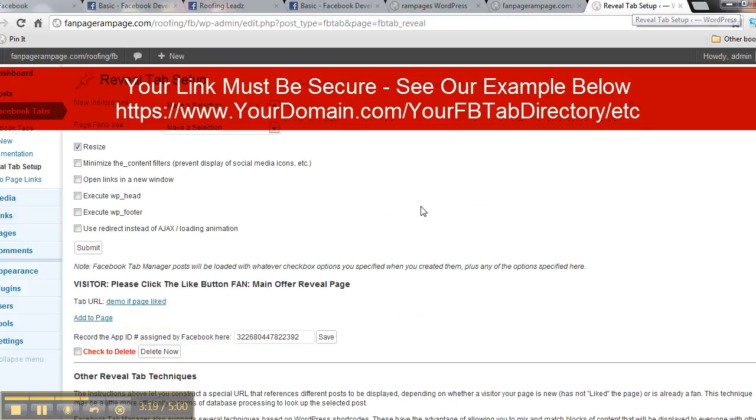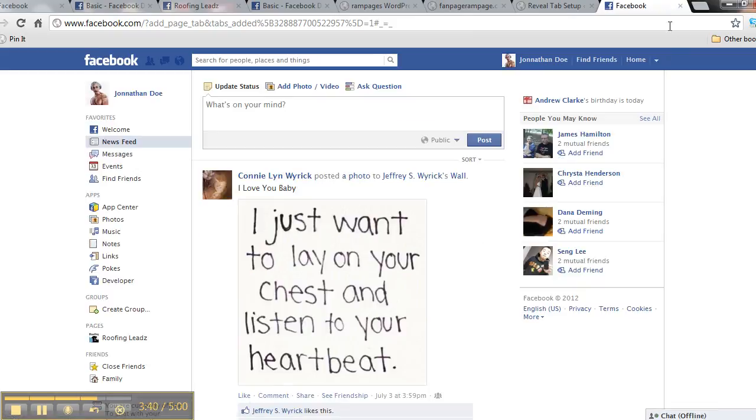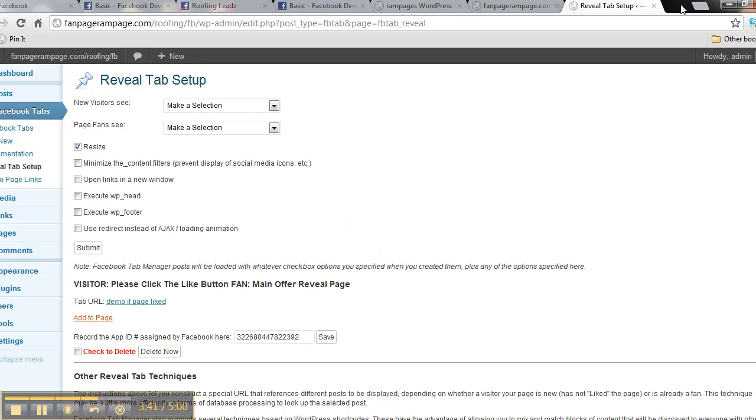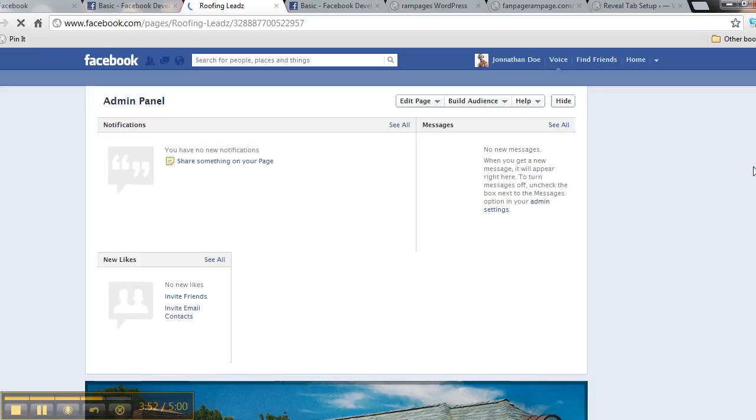Next, I'm going to come over here where it says Add to Page. And I'm going to click on that. You'll notice that there's an option to choose your pages. You're going to scroll down and click Roofing Leads. And then there's a button right here that just simply says Add Page tab. Now once this opens up, you can actually close the window, come over here to your actual Facebook page and hit refresh. Give that a moment.